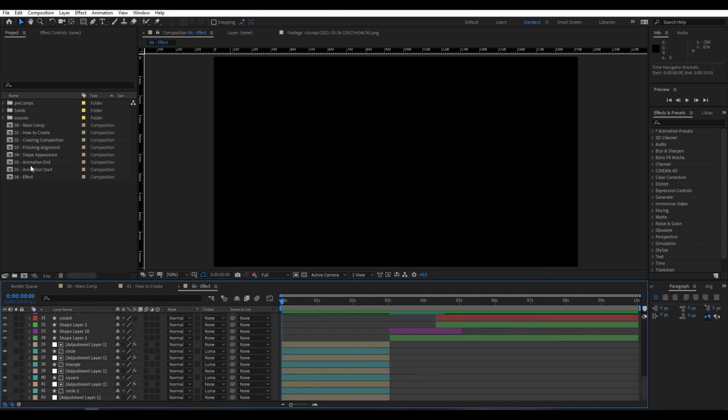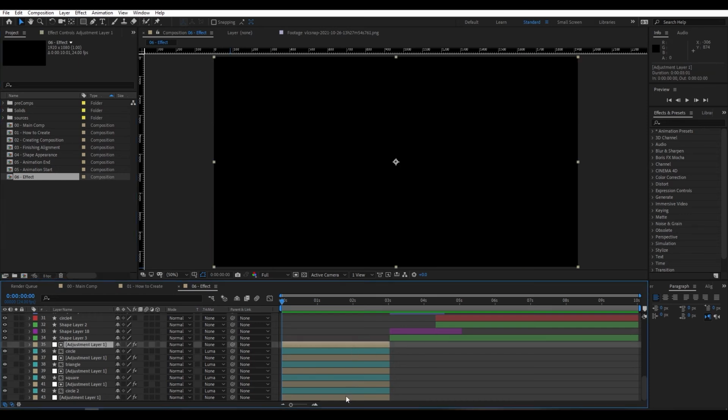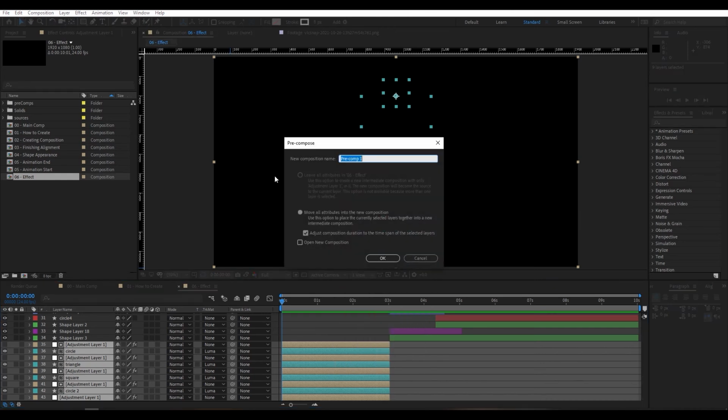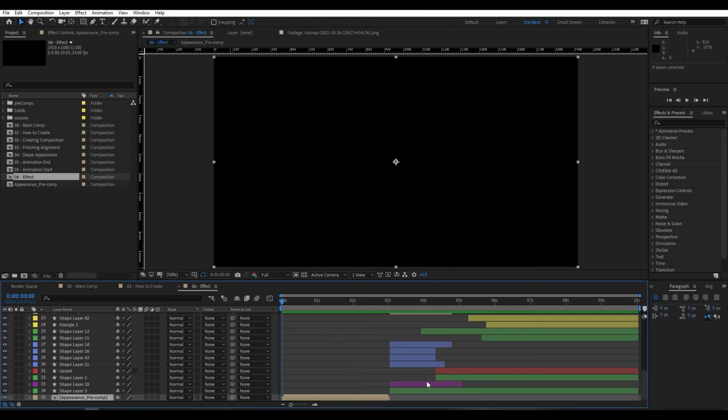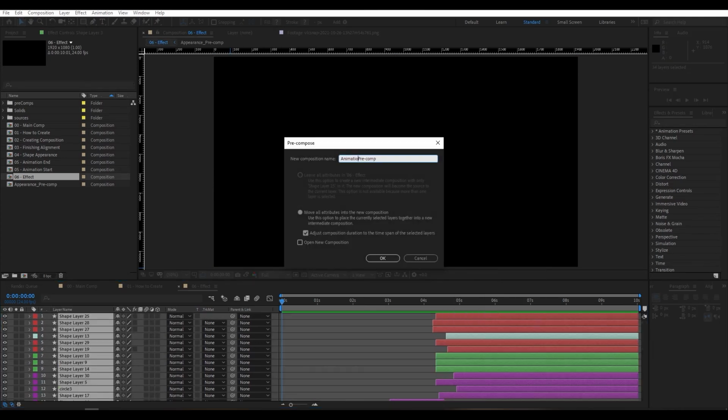So as you can see, I have duplicated the comp again and opened it. Now it's time to add effects, but before that I will clean up the timeline first. To do so, I will select these layers, right click on it, pre-comp, rename. Okay, now I will do the same thing for the rest of the parts.